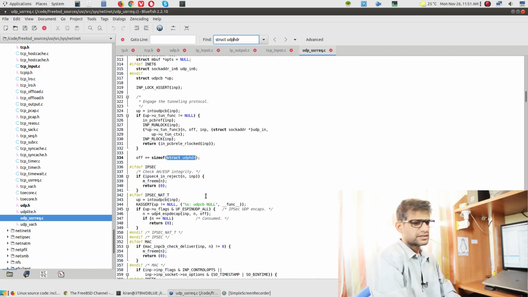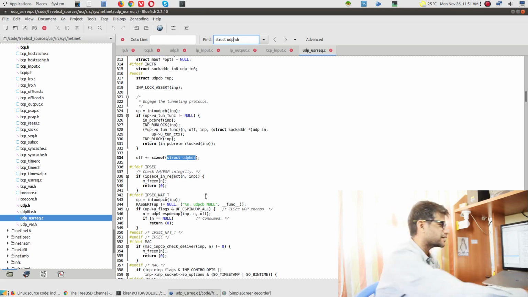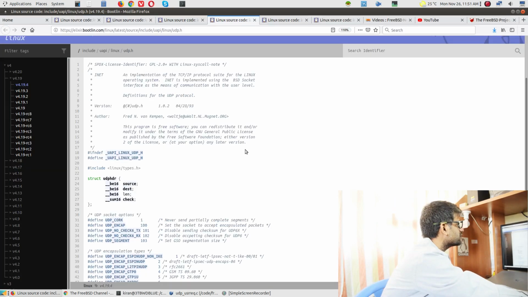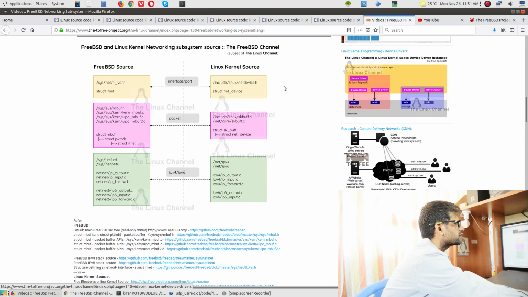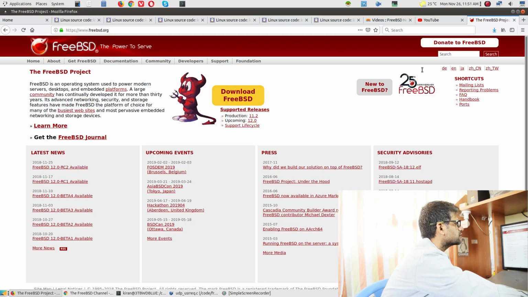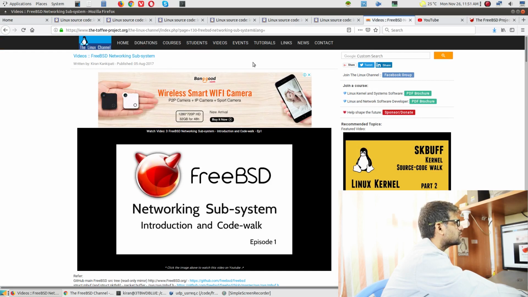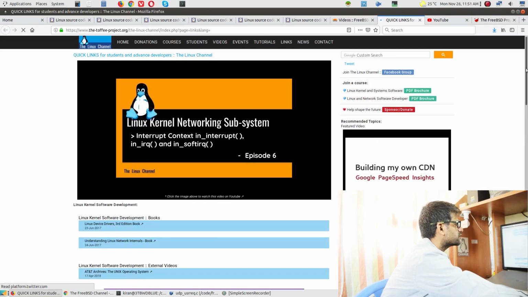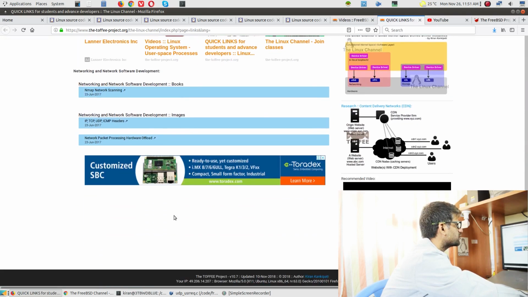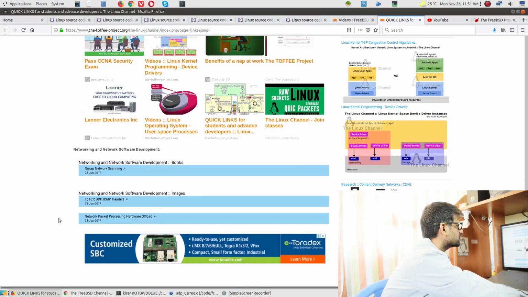So this is a sort of way you do a code walk, and unfortunately when you compare something like Linux, Linux has extensive documentation. Of course, FreeBSD tries to give some documentation, but Linux has a lot of extensive documentation. When it comes to a network stack, there is a lot of good documentation available, like you can see here.